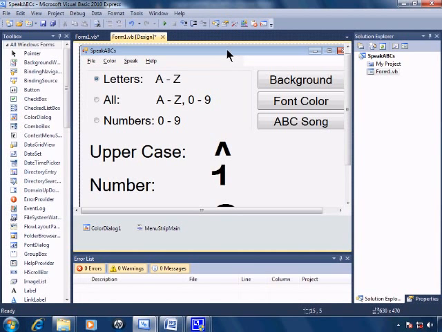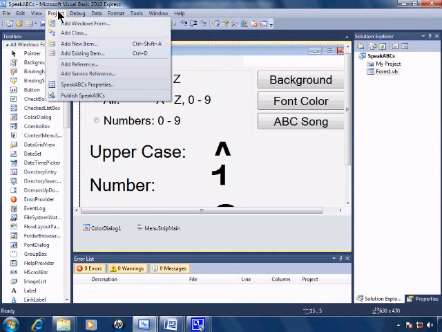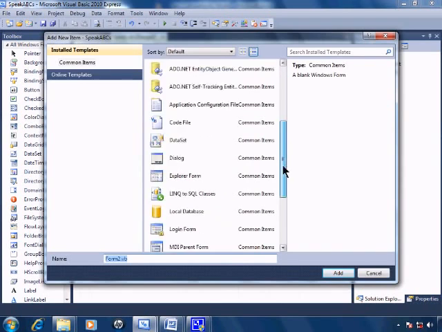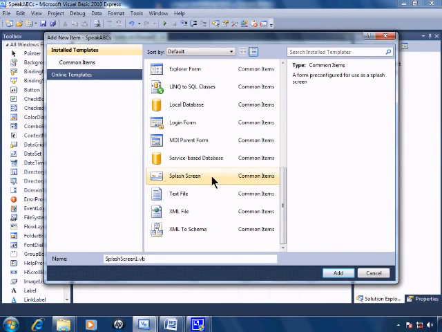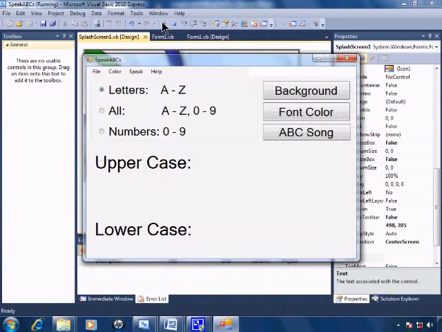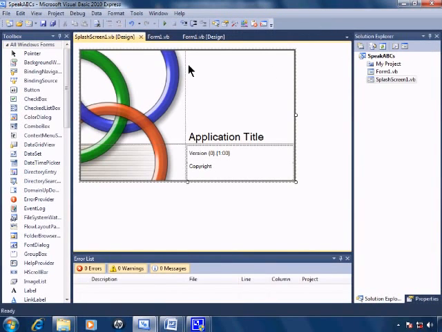To add a splash screen to your application, go to Project, Add Windows Form, select the splash screen template. I'll leave the name as SplashScreen1. Click on Add, and here's your splash screen. Now if we try to run, the splash screen does not show up, and that is because we have to go into the properties of our application.